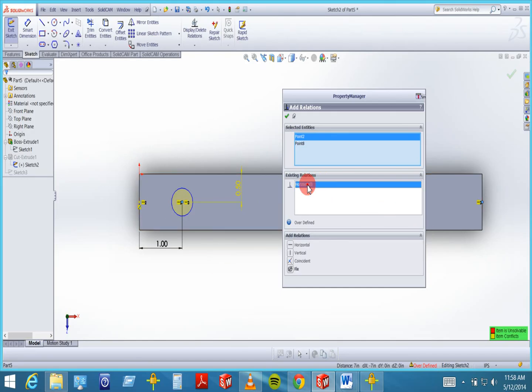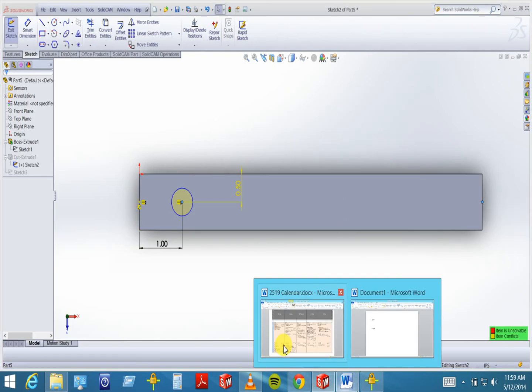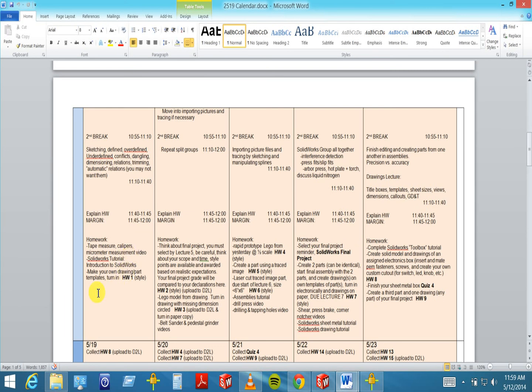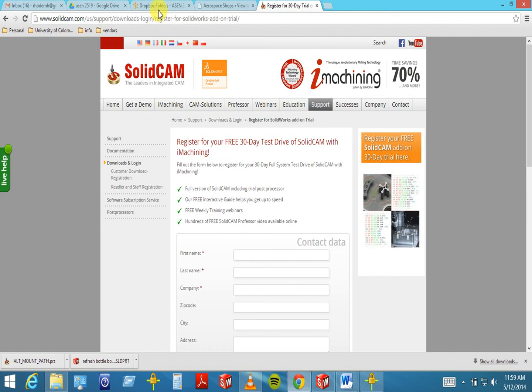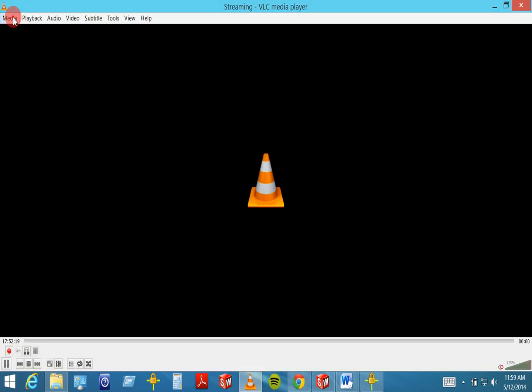We are down to 2 minutes, so we will continue with this tomorrow. But homework. Look on your calendar. Homework is here. Let's make your own drawing part templates and turn in. If you go to D2L, you want both the drawing and a part template?